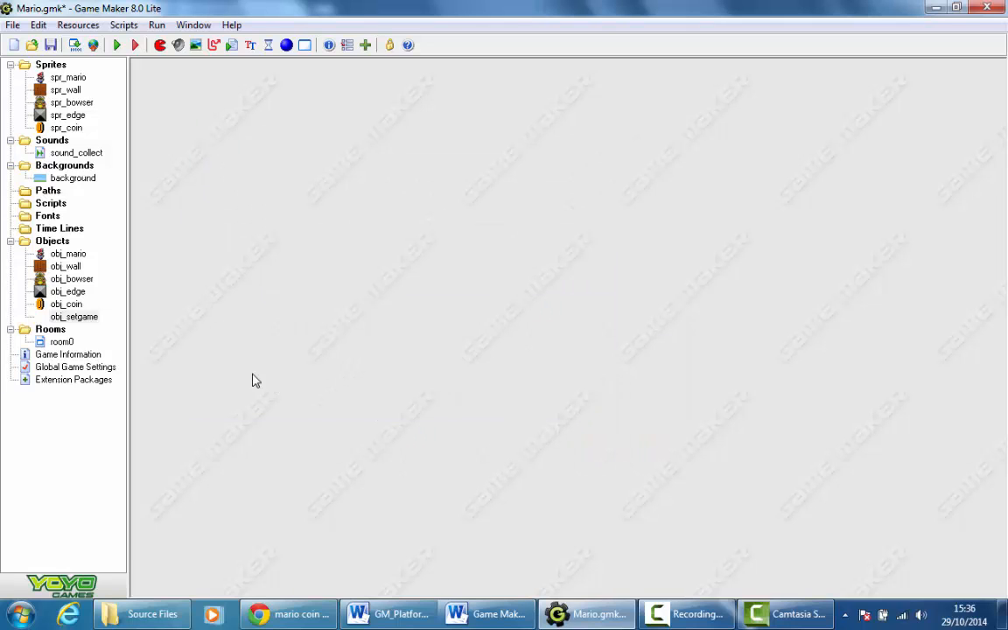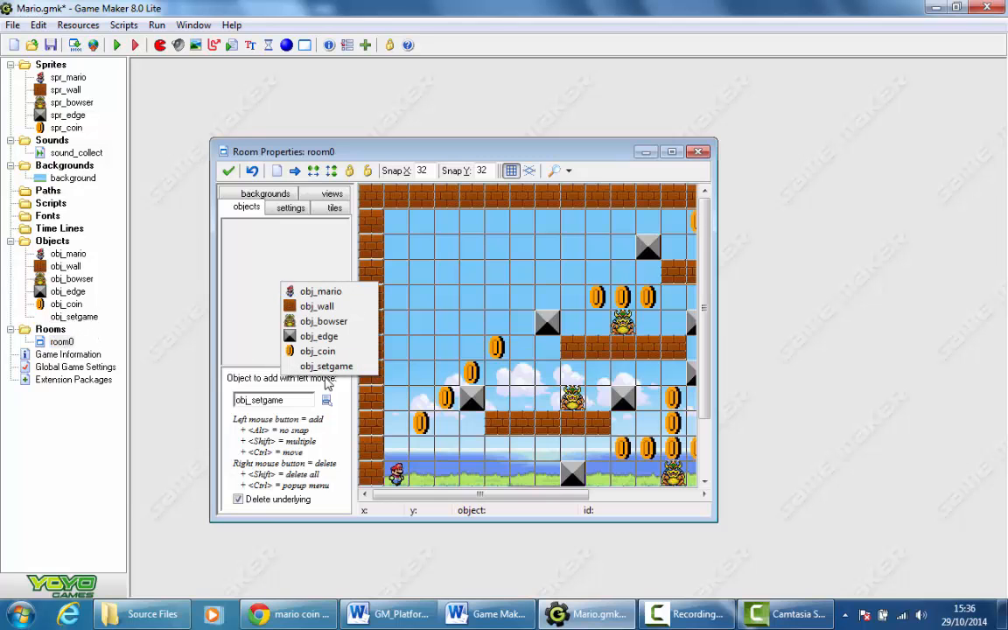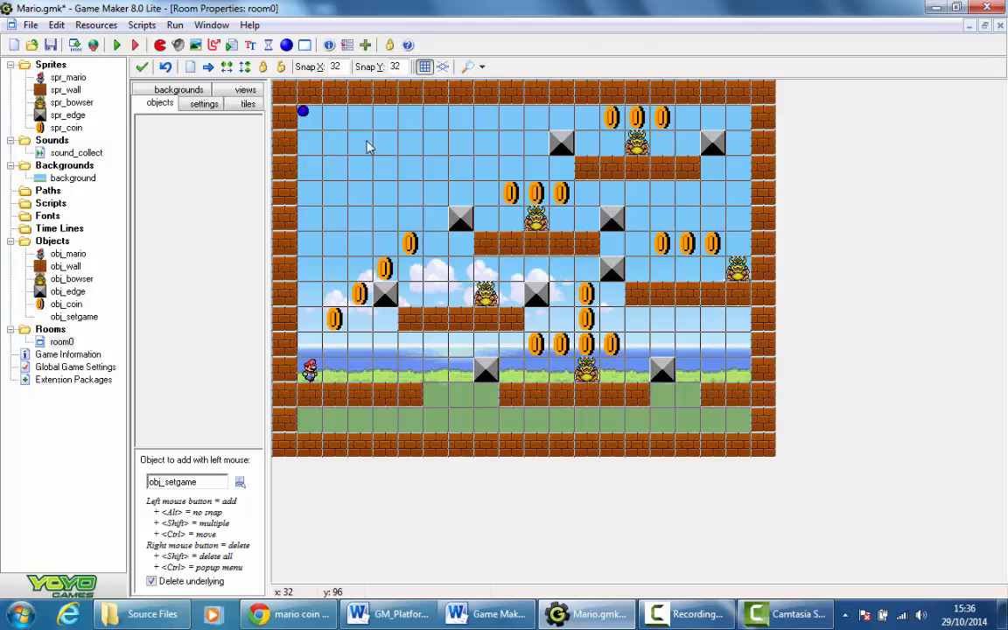Click OK again, and now I need to make sure this object set game is in the room. So I'm going to make sure it's selected and then pop it in the top there, out of the way. You can see it's just there. So when I run the game, that set game object will be in there. The reason I've done it as a separate object, rather than just adding it into Mario, is that I can then carry the lives forward into another room if you didn't want to reset them each time.